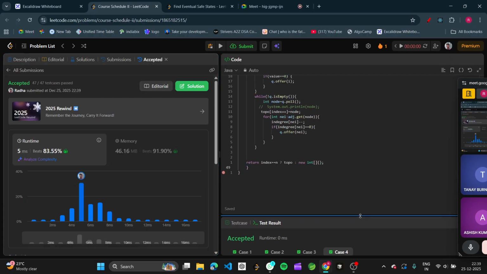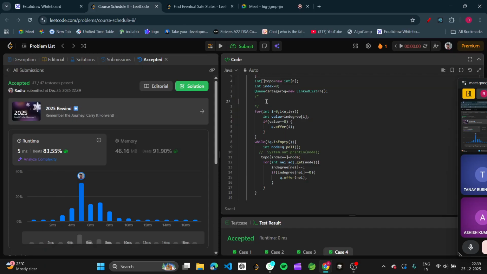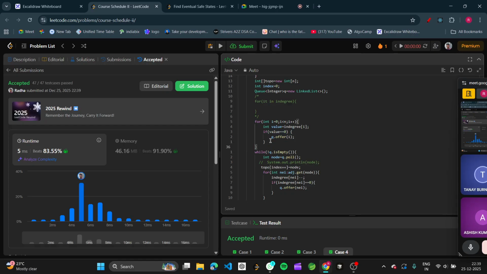See, Tanay, what I am doing is, first, for int in in-degree, this is what we will get, a value over here. We won't get the index, right? So if the value is 0, that is fine. What we should add is the index. Right now I'm adding this value, pushing it into the queue. That's why we got an error.